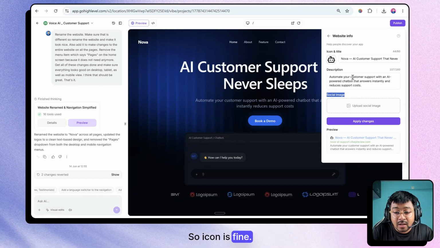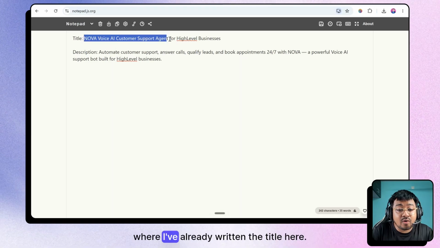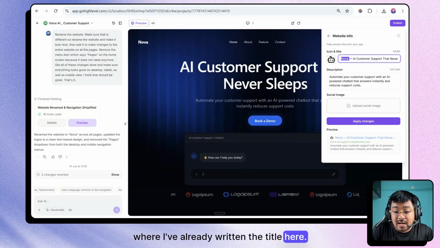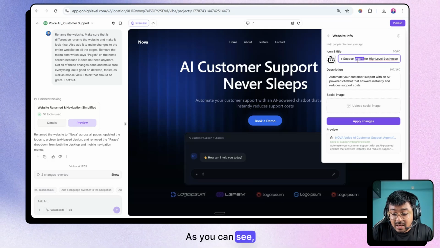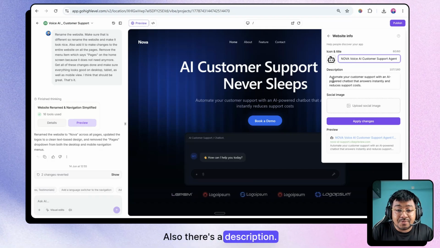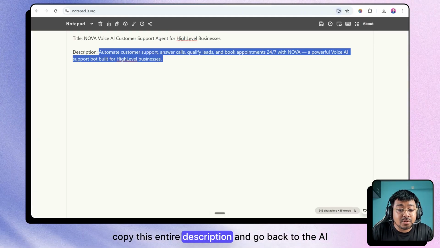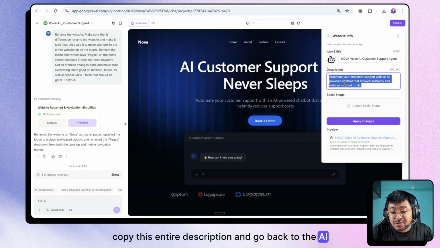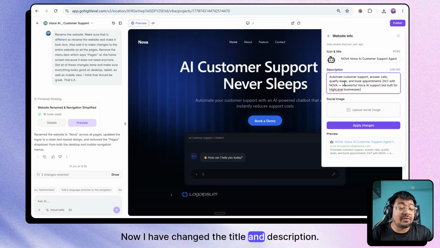So the icon is fine. I want to change the title here. I'm just quickly going to go to the notepad where I have already written the title, and change it here. As you can see, I have changed the entire title. Also, there's a description. So I'm going to copy this entire description, go back to AI Studio, and change it here as well. Now I have changed the title and description.